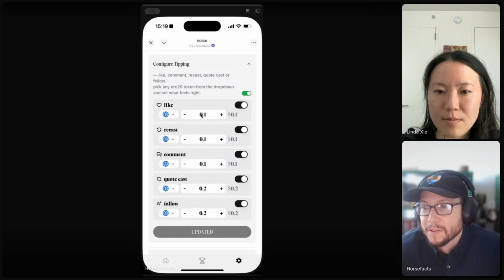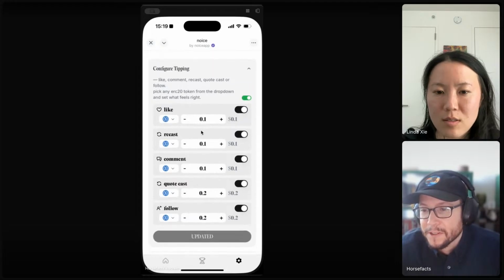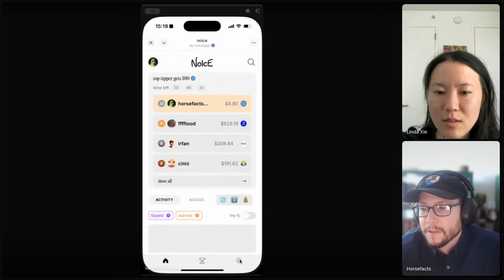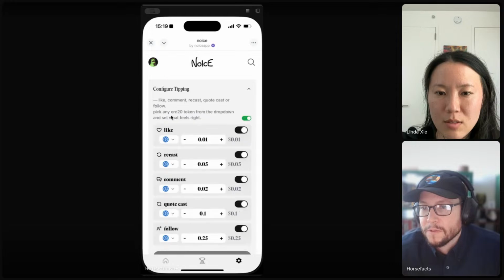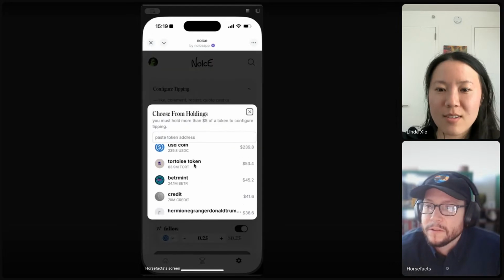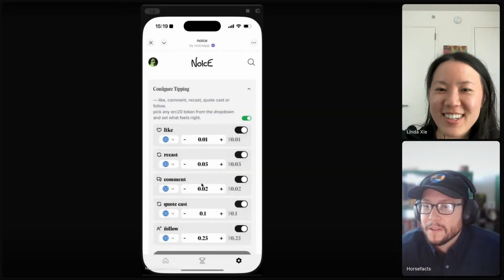So yeah, here's mine configured with various amounts for various activities, and you can programmatically set all of this. What's the token dropdown? Okay, so yeah, here we go. Here's everything in my wallet. Cool. That's so cool. Wow. Okay, I love it.